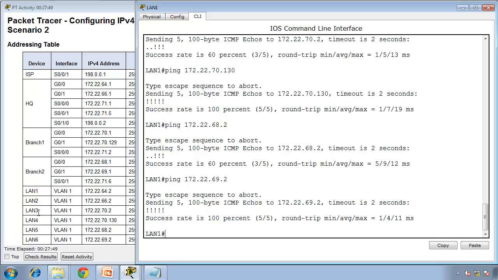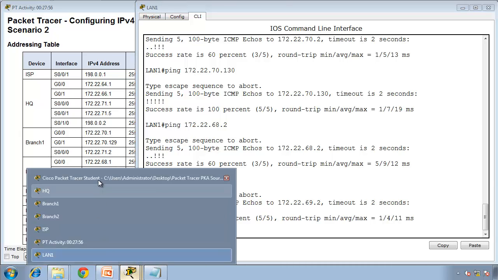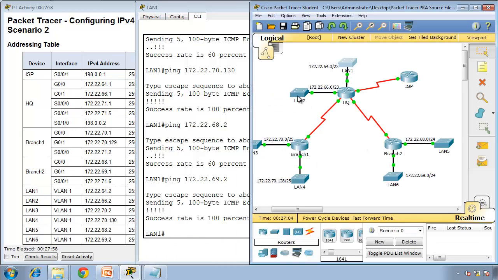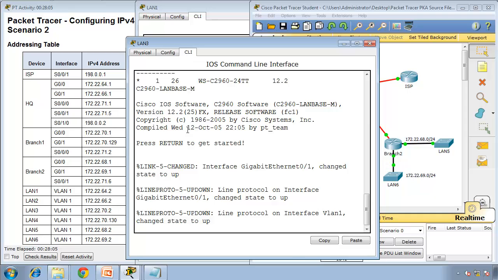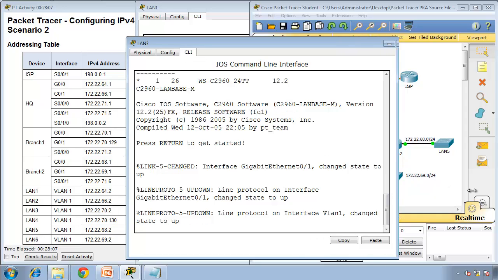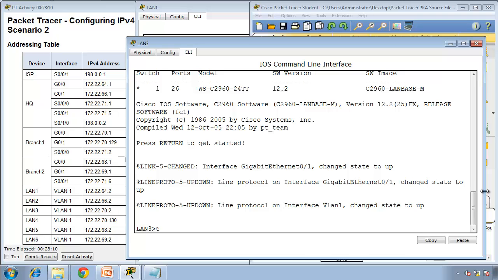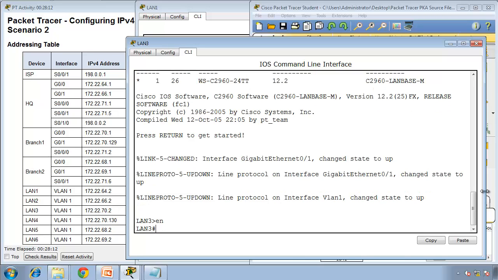I'm gonna do just one more, because if we ping switch 1, it's gonna waste your time here. We can stop there. We can stop the video, but I'm gonna do it anyway. I'm gonna go from LAN 3, ping LAN 5. If that works, we know everything works, and then we can check the ISP as well. Okay, so enable. We are in LAN 3, so can we ping LAN 5? So 68.2, 172.22.68.2. Yeah.